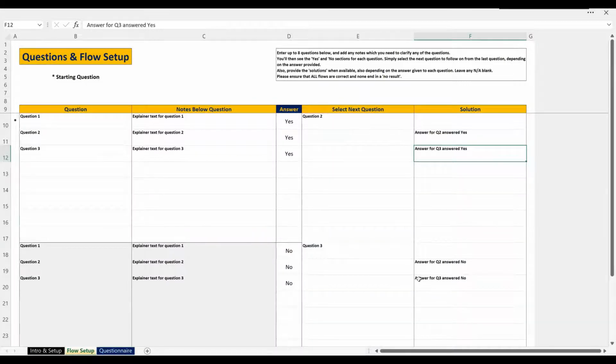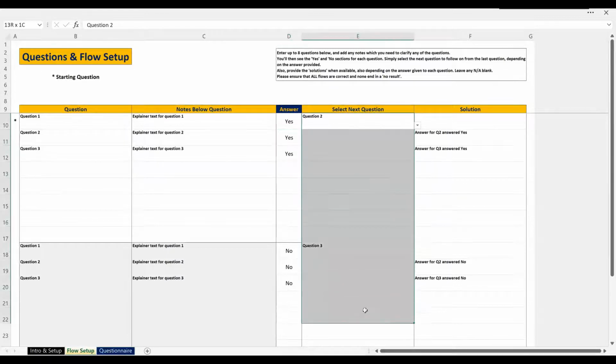You either select the question you want to send them to if they answer yes for that question or no for that question, or you type in a solution that you want to give them if they answer yes for each question or no. So you would never have both of these filled in, because you wouldn't send them on to another question and give them the solution. You do one or the other. So you either want to select the next question or fill in the solution for each question and that respective answer.